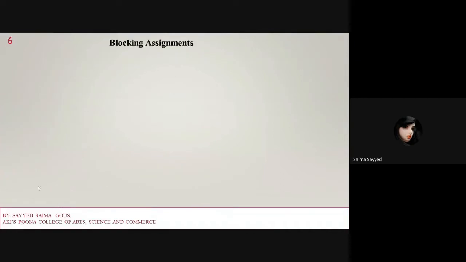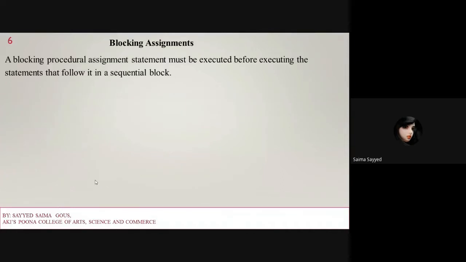Next, blocking assignments. So what are blocking assignments? A blocking procedural assignment statement. Statement means, like we have used initial and always, they are the statements. So in blocking assignment, the procedural assignment must be executed before the execution of the statement that follows in a sequential block. So whatever the assignment is, that is executed first, before the sequential blocks.